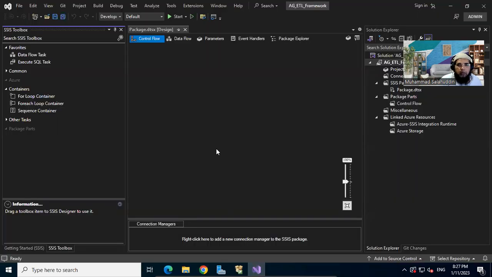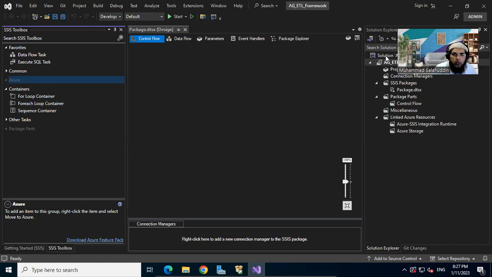So like I mentioned in the previous video, we can see the Azure tools are grayed out and disabled. In order to fix that issue in Visual Studio, I'm going to show you the steps that will fix that grayed out issue and enable all the tools which allow us to interact with Azure services in our SSIS interface. So the steps are pretty easy.